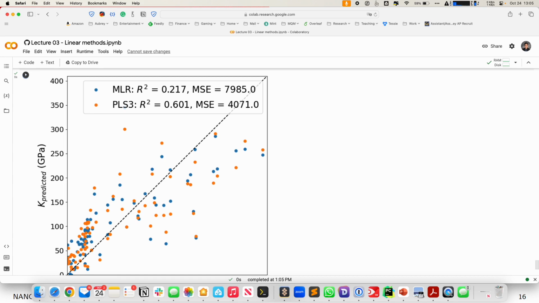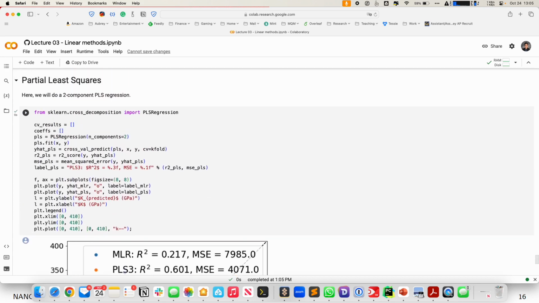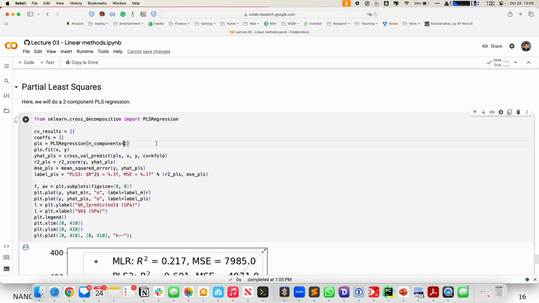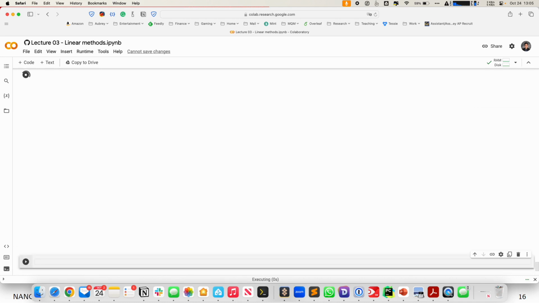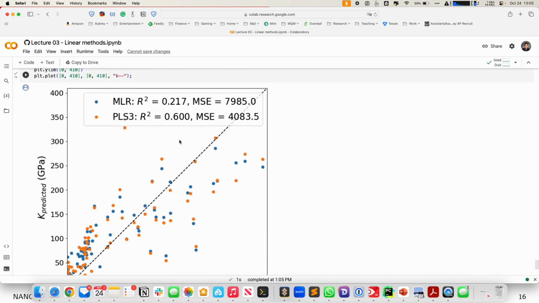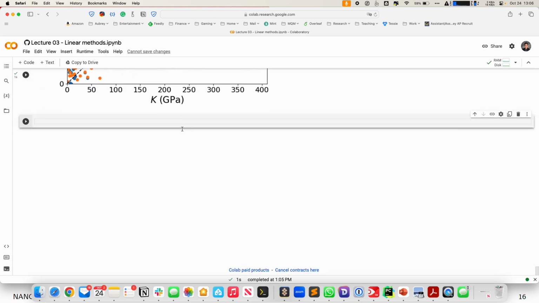Now, you can of course change the actual number of components. Let's say instead of 2, we choose 3. And now the performance has decreased somewhat. Our R squared is lower, and our MSE is slightly higher. So in other words, 2 components is probably good enough rather than going for 3 components.